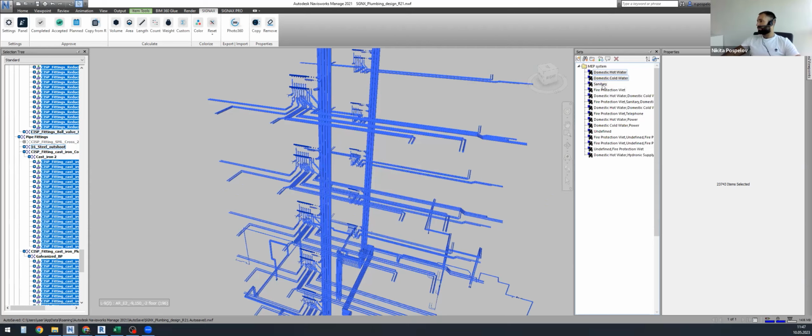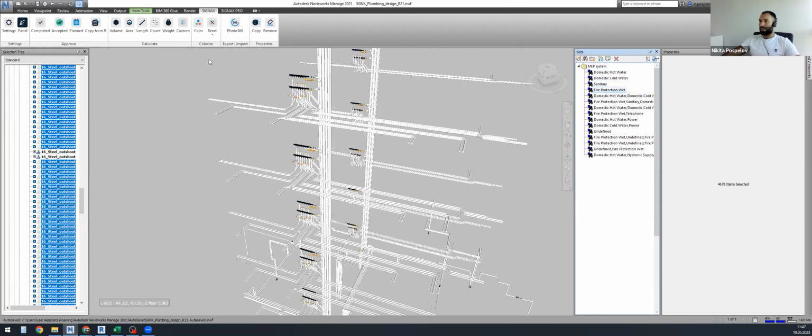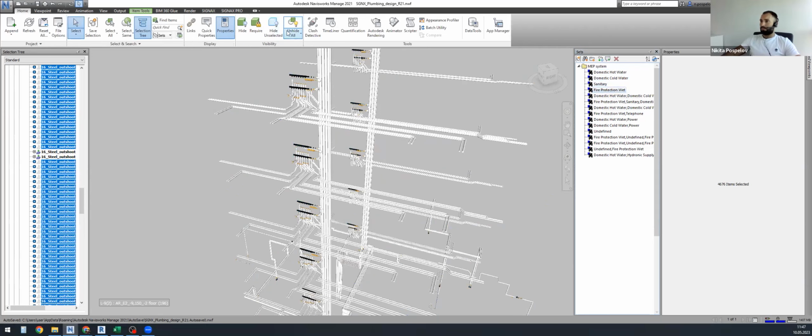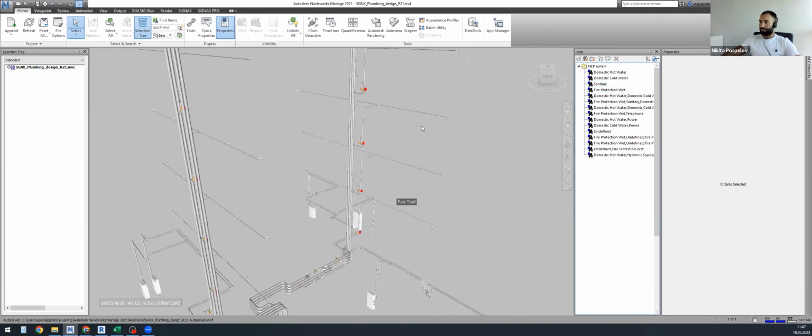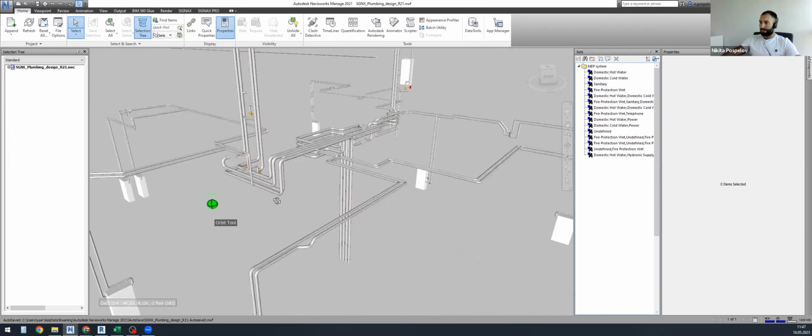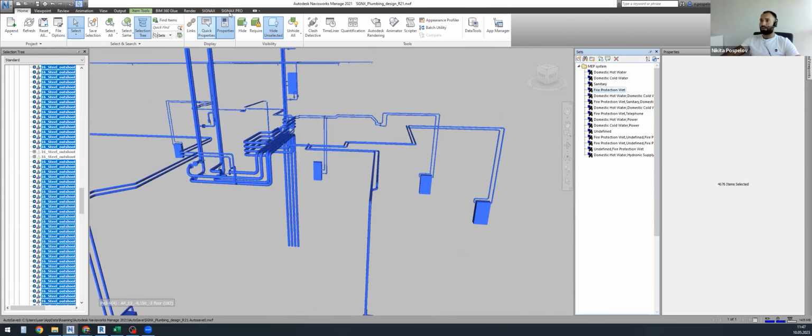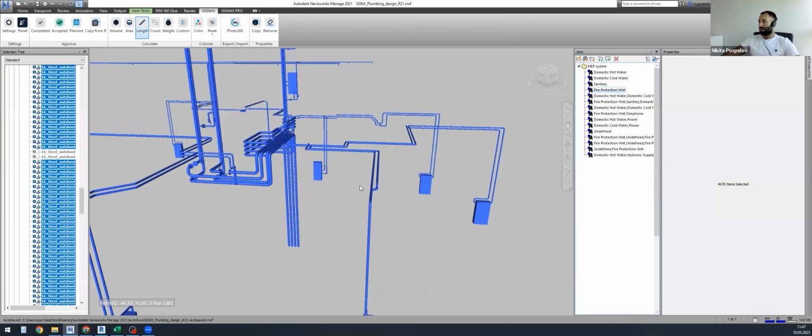So the same way we can just filter, for example, fire protection and hide all and see all the elements regarding the fire protection system. In the same way, we can get the length information about these elements, almost 2 kilometers.